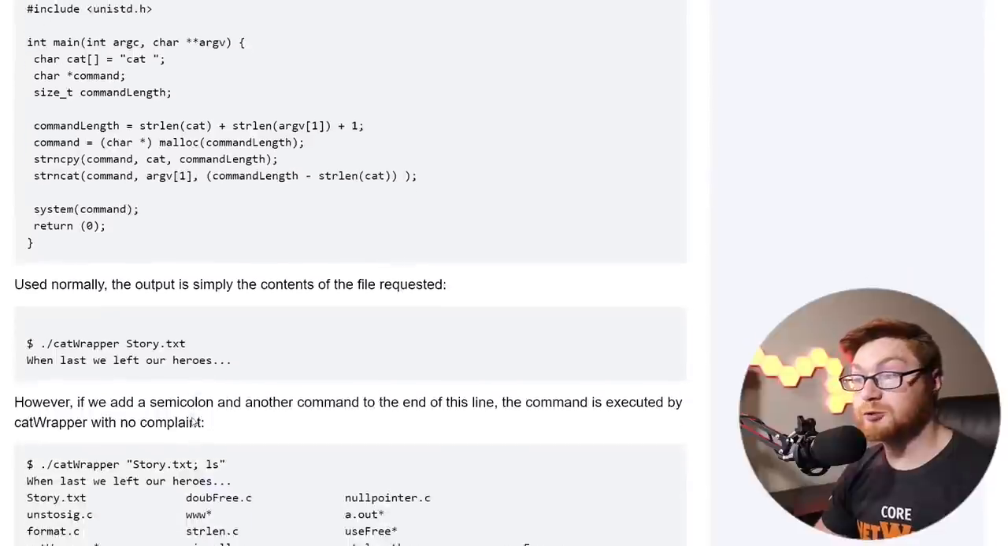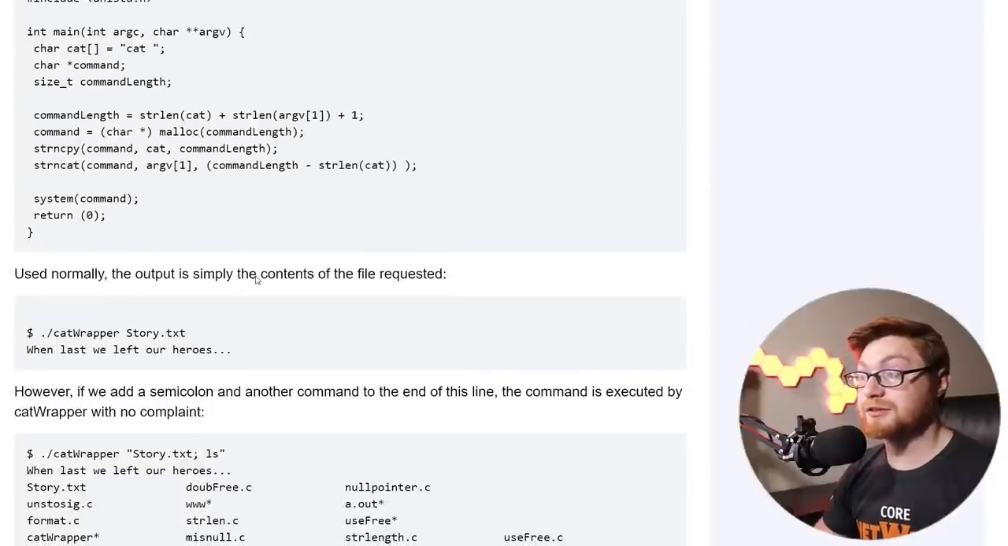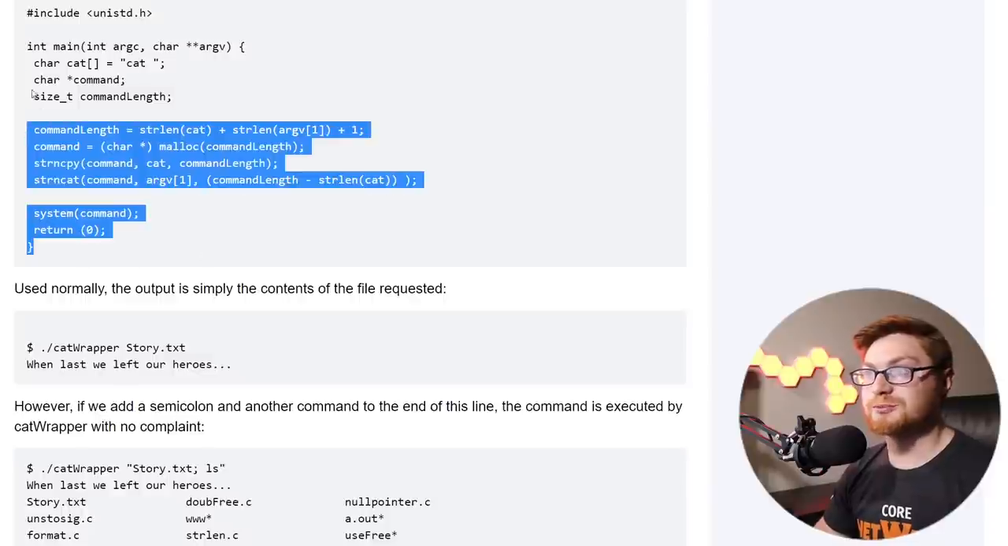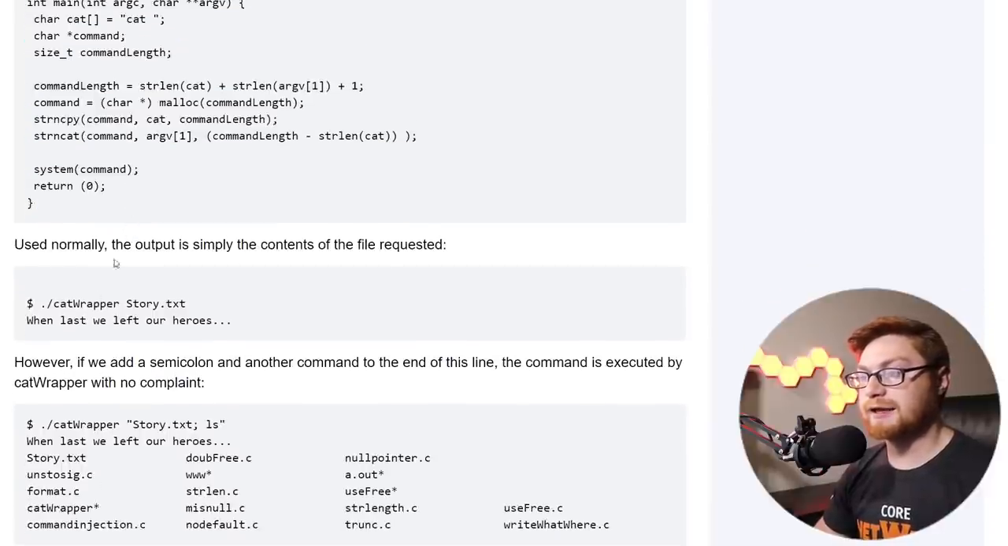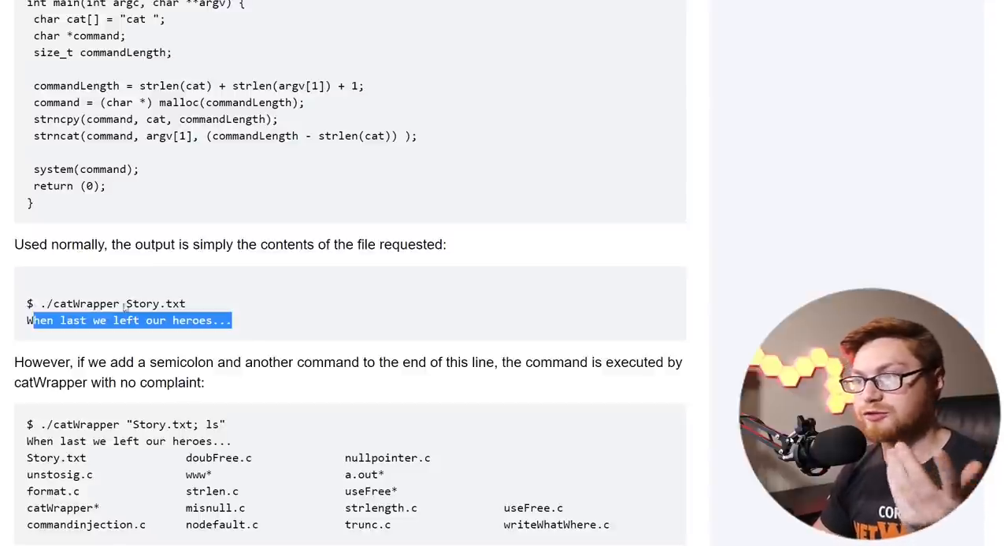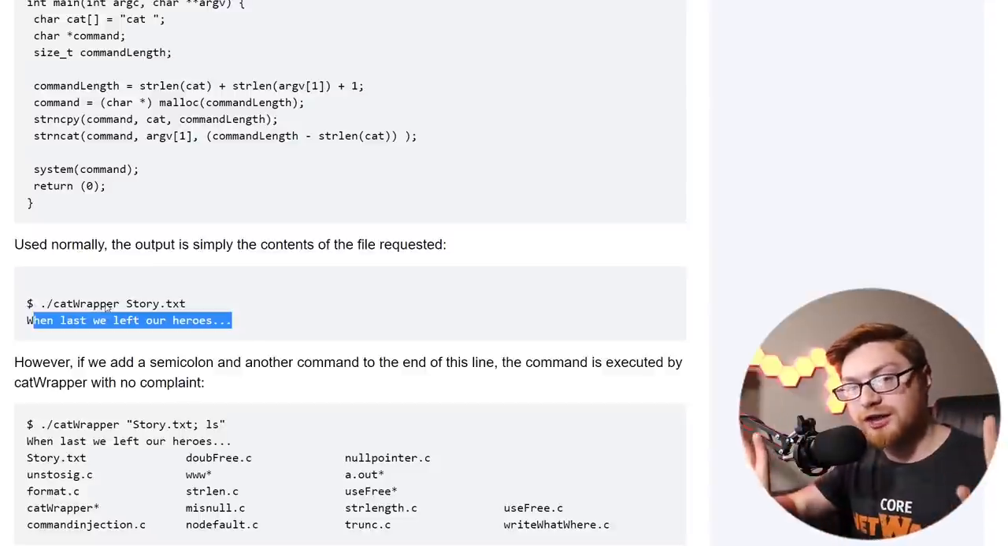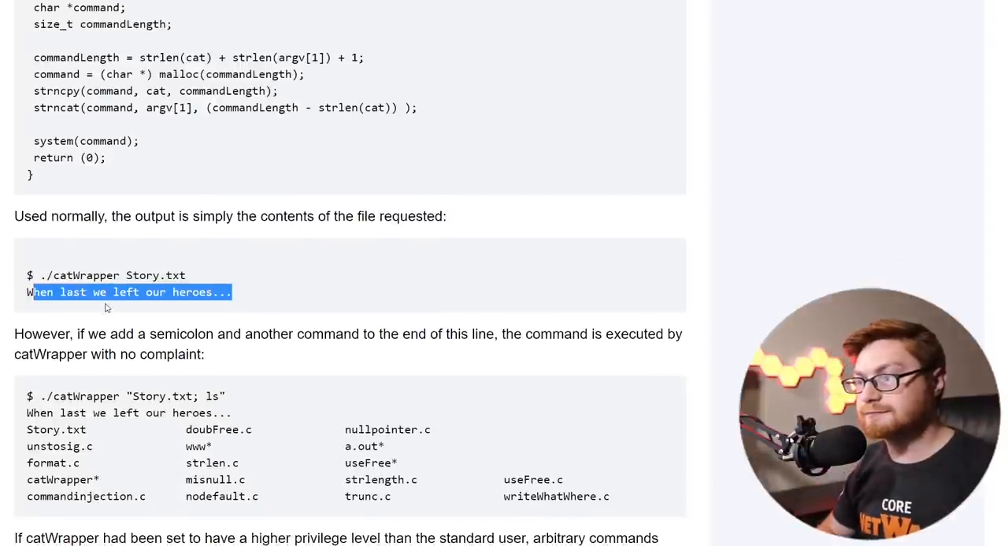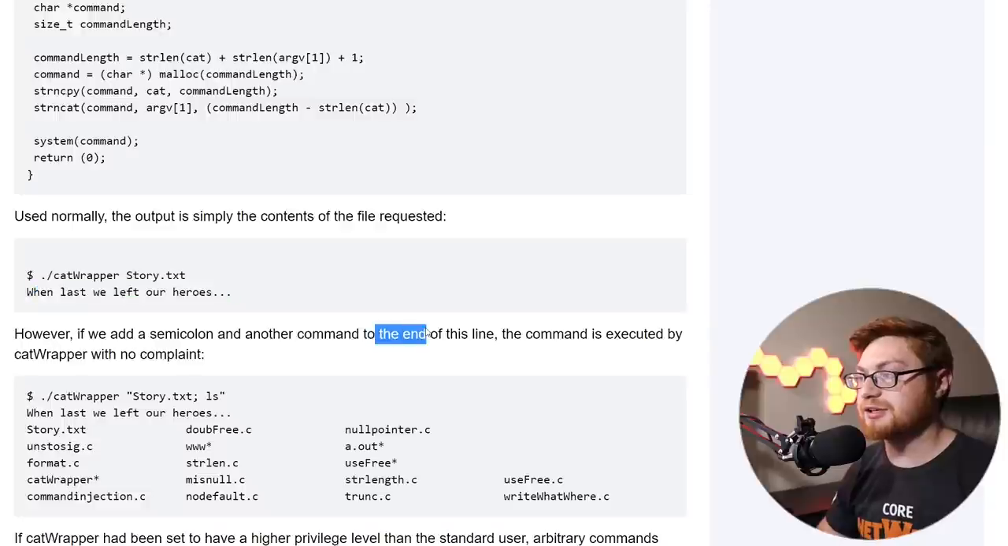When you normally use that application, the output is simply the contents of the file requested, right? You try to run this cat wrapper utility with a file name to read, as it would expect through the source code here, and it will display the contents of the file, much like cat would. So this is a simple proof of concept example, right? But if we were to add a semicolon and another command to the end of this line, the command is executed by cat wrapper with no complaint.